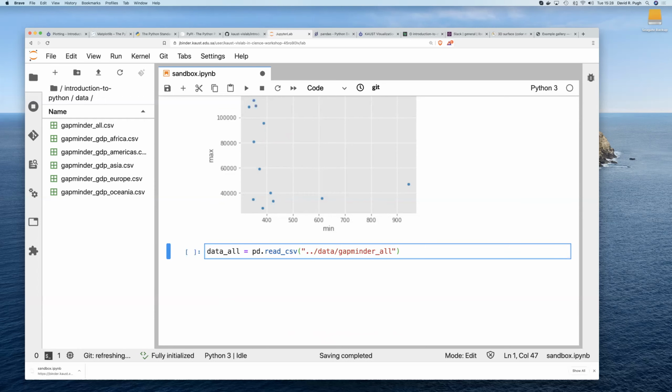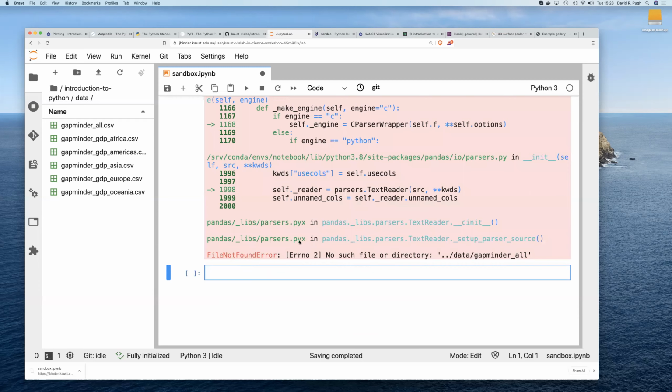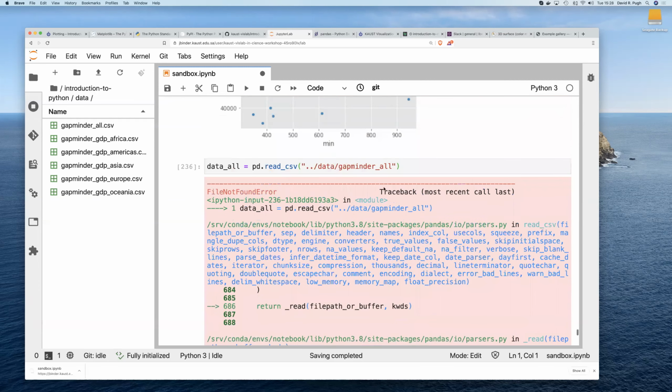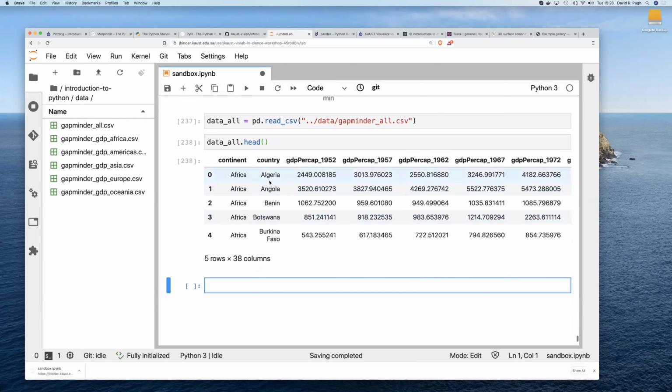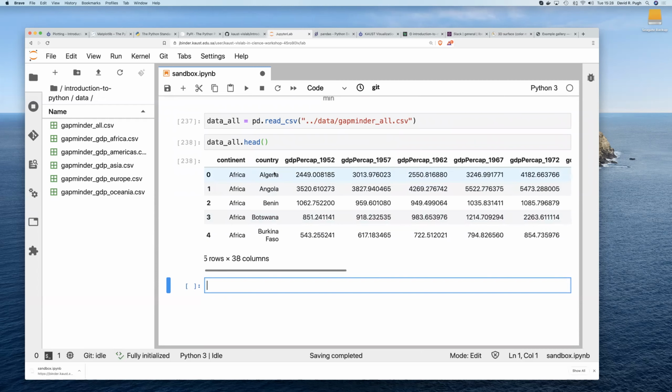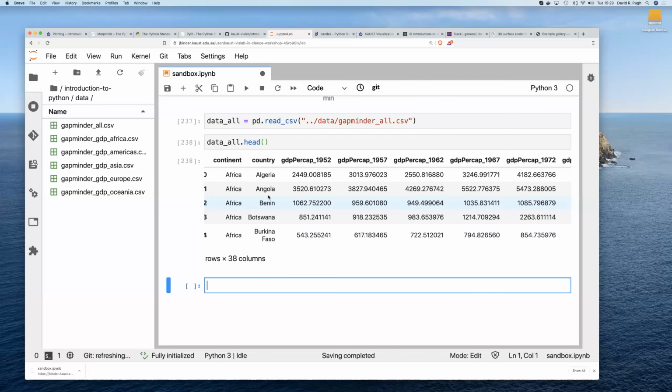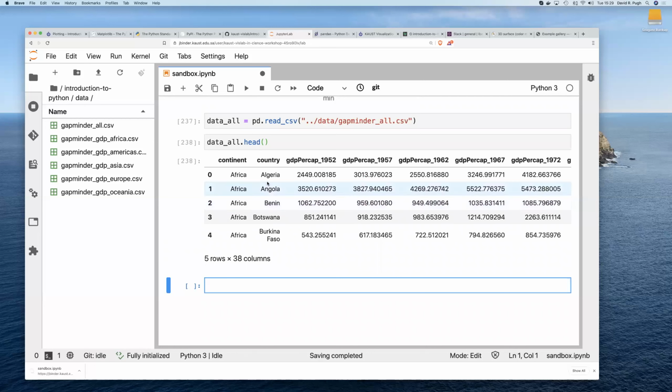And let's just look at this data because we've not seen it yet. Then we can look at just the head to see what it looks like. So we have an example of maybe a multi-index. We've got continent and then country. So we might want to index on 2 columns.